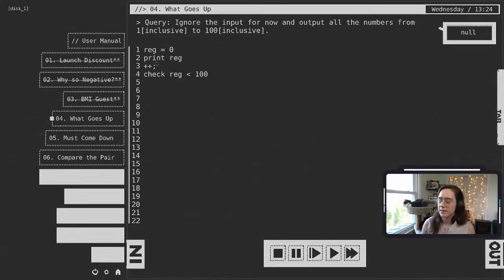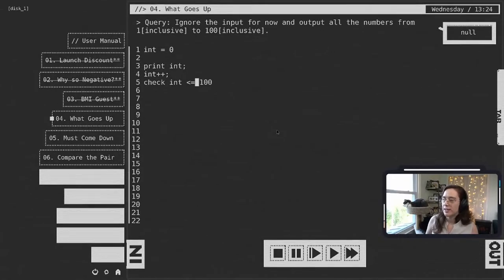Can't we do this with int? Yeah, I can do int plus plus, but I don't know if I can do reg plus plus. And then I would say check int is less than this. And then up here at the top, I would say, let's see. RickyD096 says, it says inclusive, you need the less than or equals to 100. That's what I'm still puzzling out and kind of thinking about.